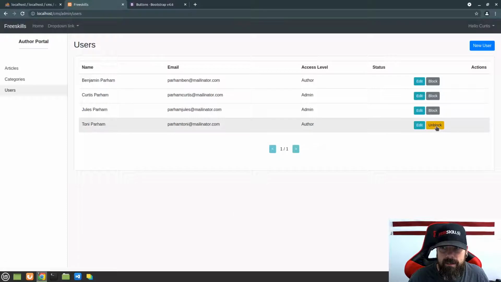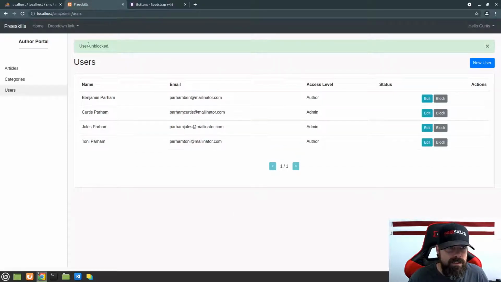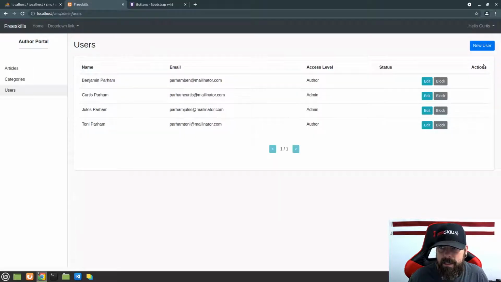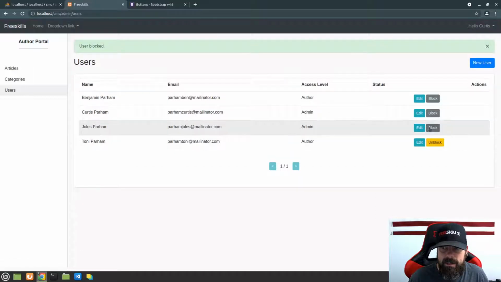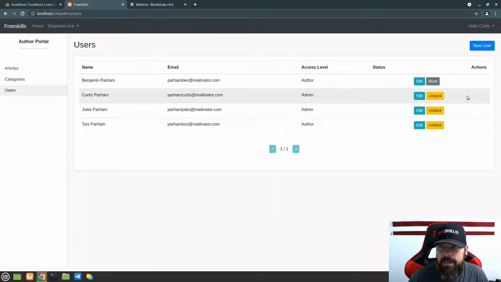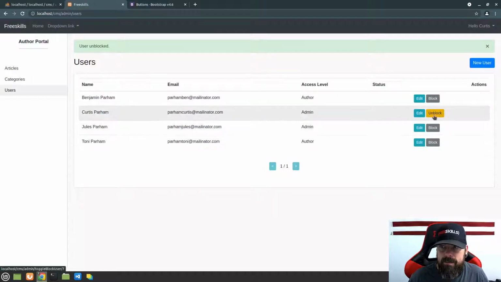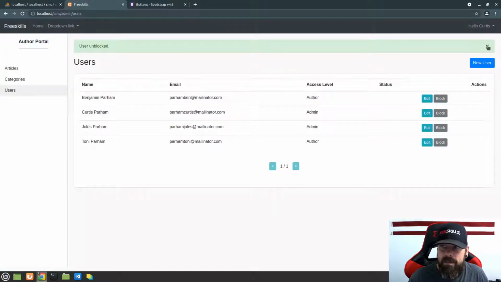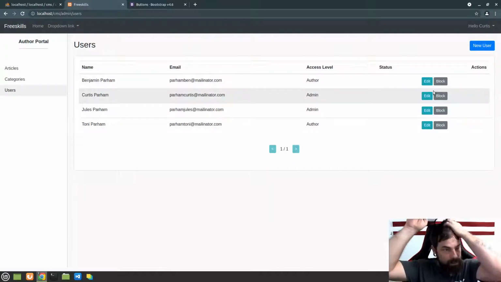If I come here and I click unblock, you can see that it takes us right back to the page here, and it says user unblocked, and you can see that it reloads the page. I could do the same thing here where we try to block a user, and we can block as many of these as we want, and then we can unblock them as well. So now our block and unblock is working.